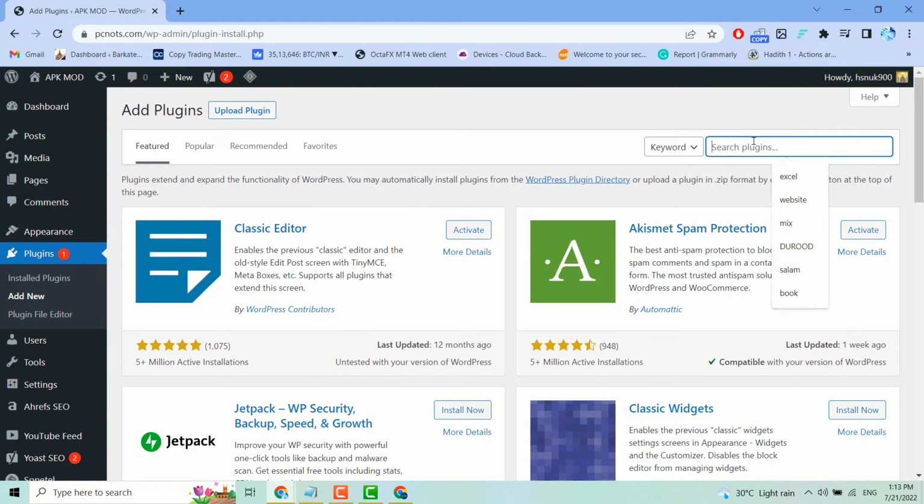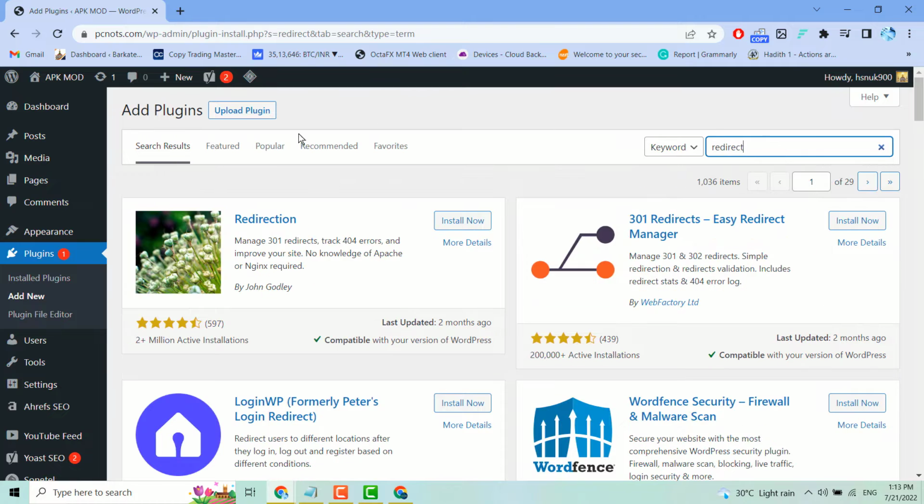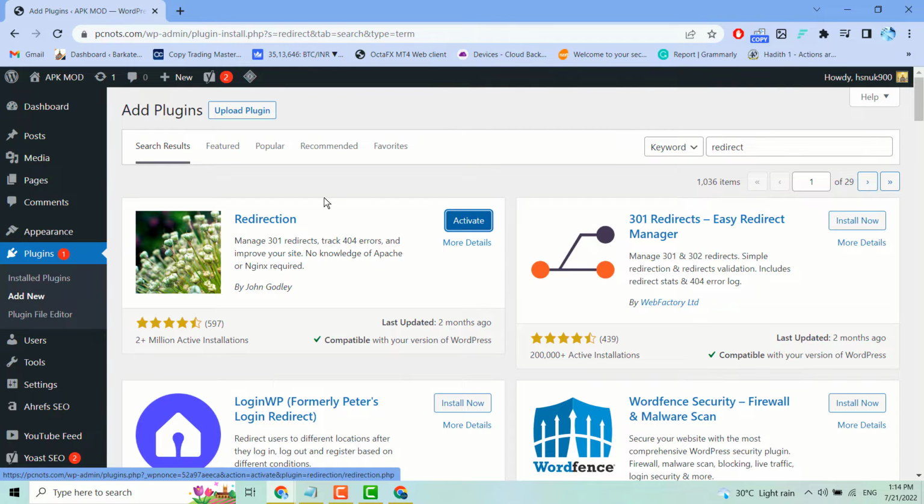search here for redirect. This is the most popular redirection plugin. Click on Install Now, then click on Activate.